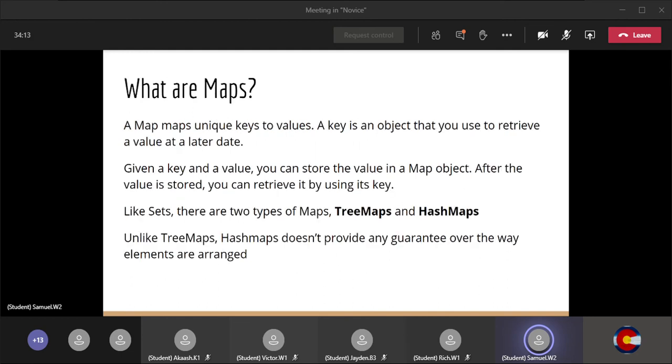And then the next thing we're going to talk about is maps. And so maps are basically, think of it like a dictionary. You have an input and you have an output. So in this case, it would be keys and values. So if you give a map a key, it'll return the value that key is associated with. So a key is generally an object that you use to retrieve a value at a later date.